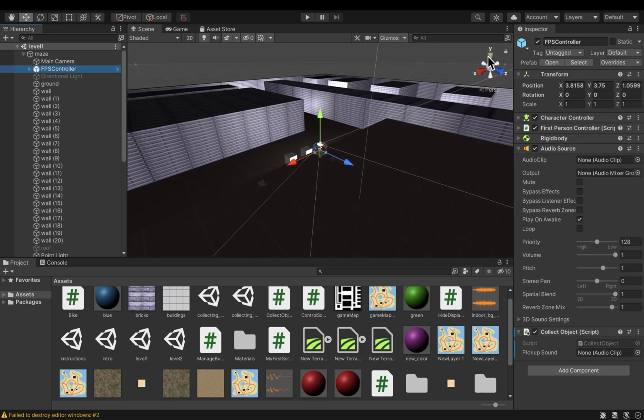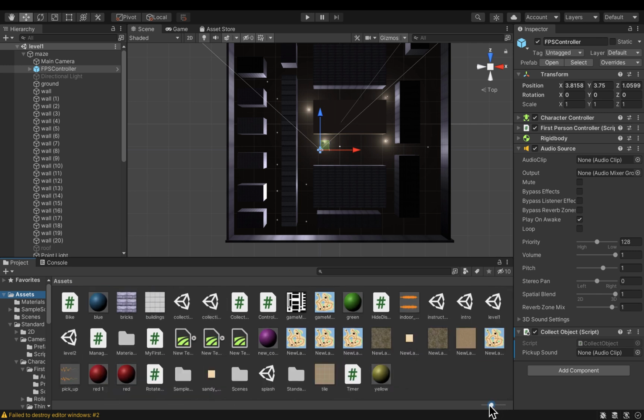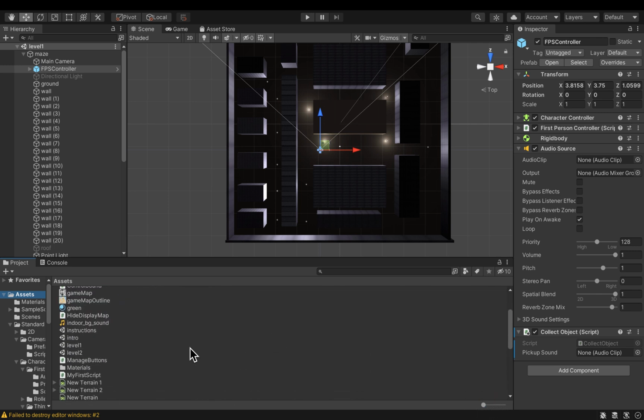I'm going to switch to the Y view. This is my player, and what I will do is start to add not a first person controller, but an NPC that will follow the player. So at this stage I would assume that you have already downloaded the standard assets. If you go to assets right there, you should have something called standard assets.